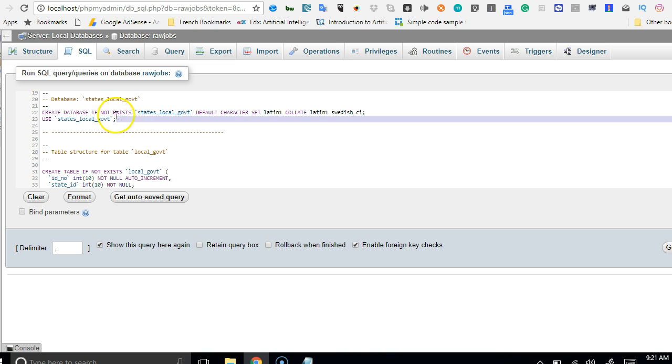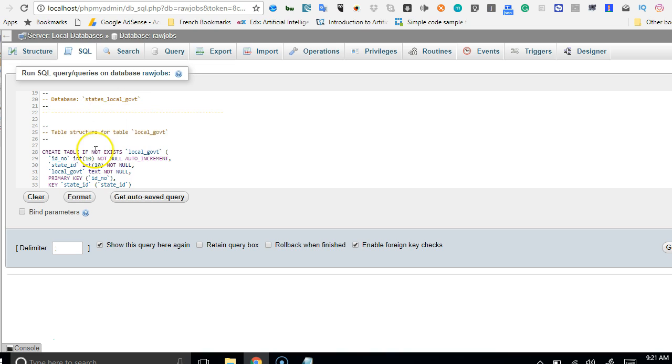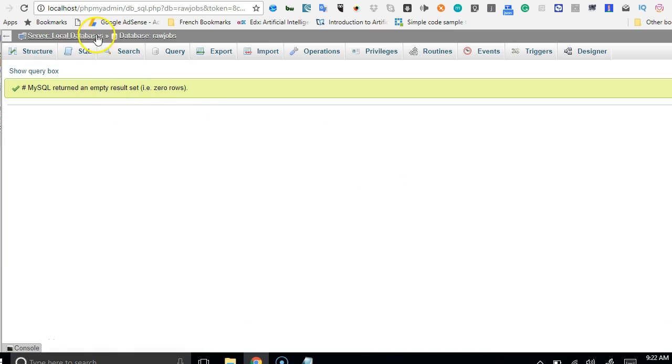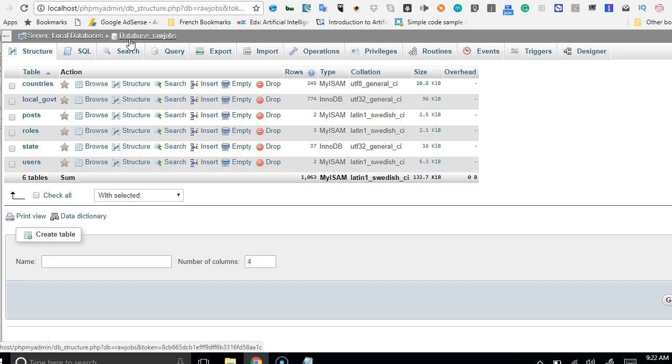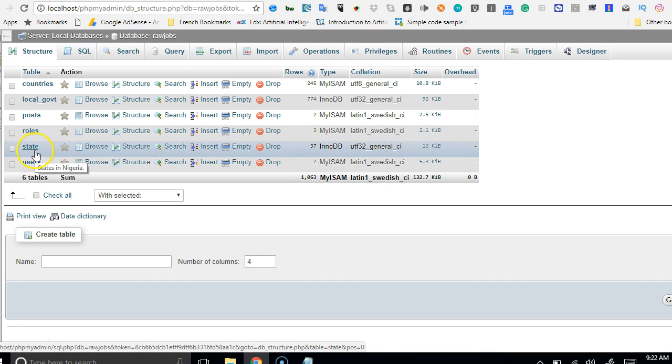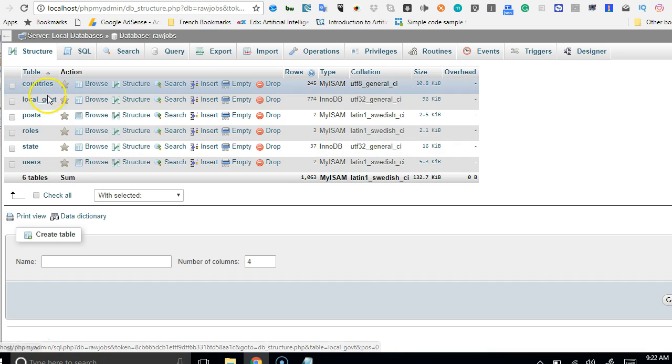But we don't need it to create a new database. We just need it to start working with raw jobs that we already have. So we run it, click on the go icon, and it runs. So right now, if we go back to our raw jobs, we'll see that states has been added, and local government has been added.